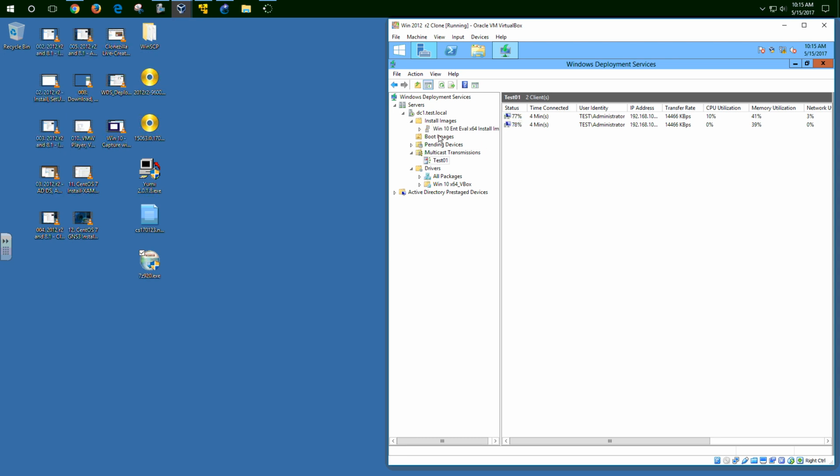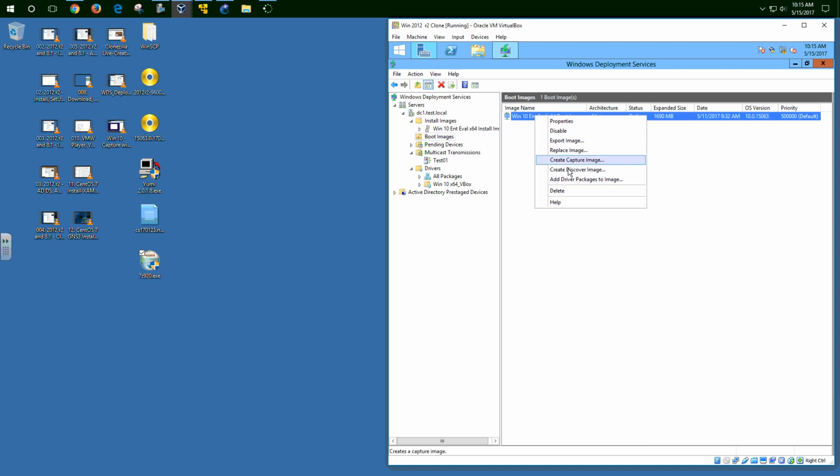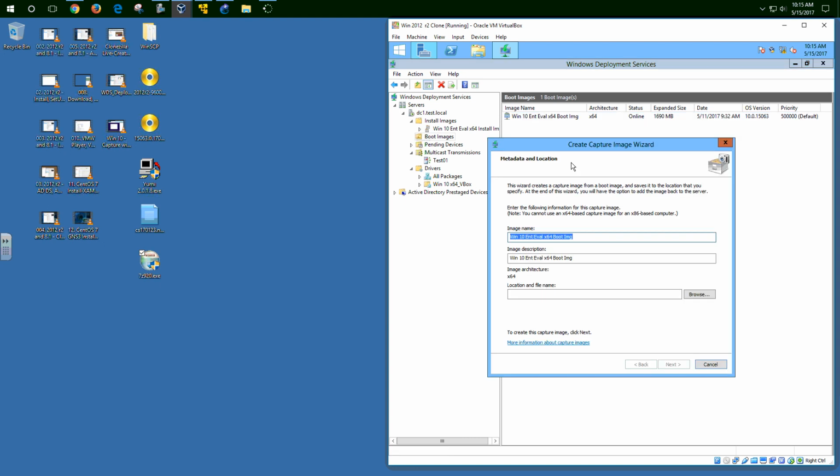So I'm gonna go to the boot images. I'll click here, and I'll do create capture image. Right click when I do. The fifth from the top will be the capture image creation. Okay, so what I'm gonna do, basically, I'm gonna just change the name here to capture. Okay, I'll copy it, and I'll say here, well, I need to say where the file is.